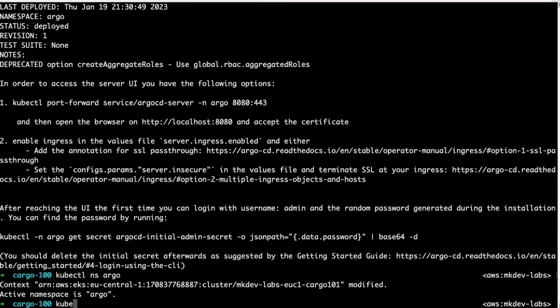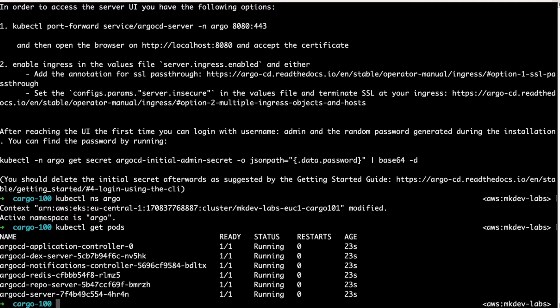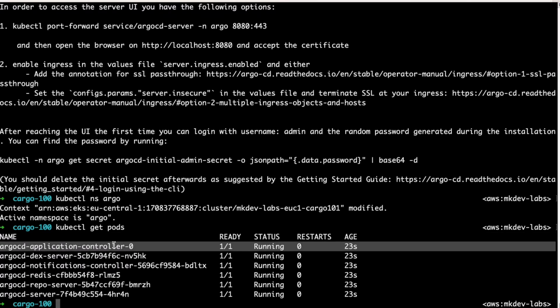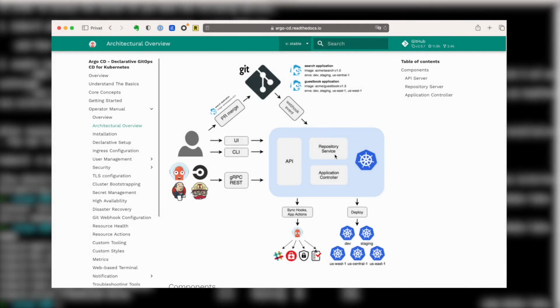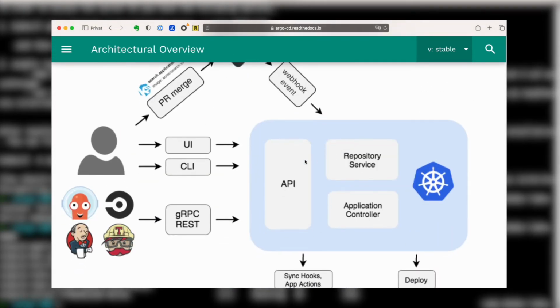Let's look at what this Helm chart created for us. kubectl get pods. There are 6 components that are included in the default Argo CD installation. 3 of them, server, repo server, and application controller, are the core of Argo CD. They are responsible for the API, web UI, for synchronizing Git repositories, generating Kubernetes manifests, diffing, and rolling out changes.